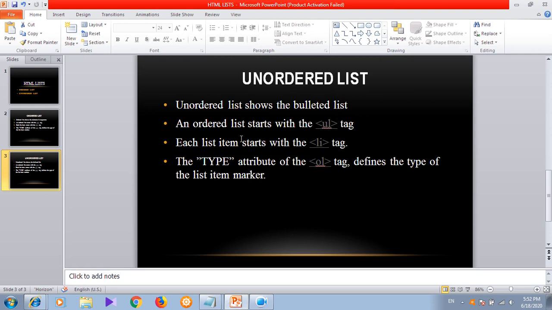Okay, we have seen the ordered list previously. So for displaying the list items, which tag do we use? Li tag. Similarly, in unordered list we also have to use the Li tag. So the Li tag is common in ordered list as well as in unordered list. Why? Because we have to display the list items, correct? So we have to use Li compulsorily. Then the type attribute of the tag defines the type of list item marker.